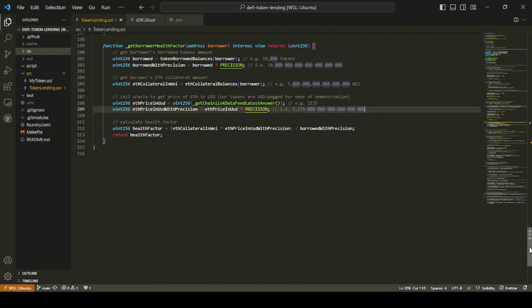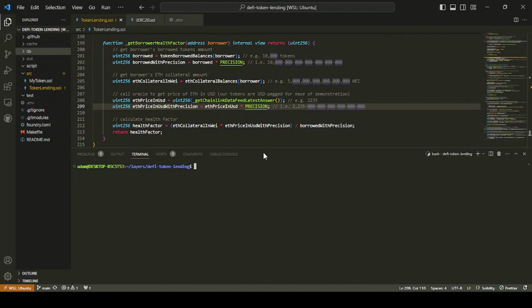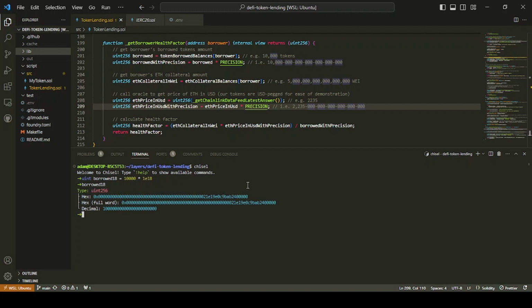So I'm going to pull this down here, and I'm just going to pop up Chisel again just to show you in action before we test the contract. So we're going to say uint, and we'll call it borrowed 18. That's going to be 10,000 tokens, and we multiply it by the precision, which is 1E18, and we'll just call it to see what it is. So there you go. It's 1 with something like 22 zeros after, or 10,000 with 18 zeros after it.